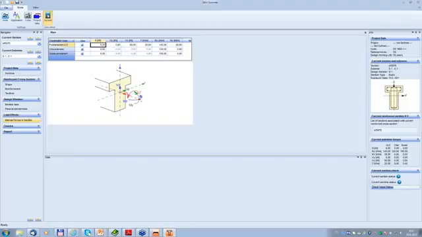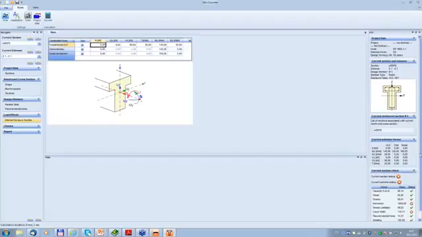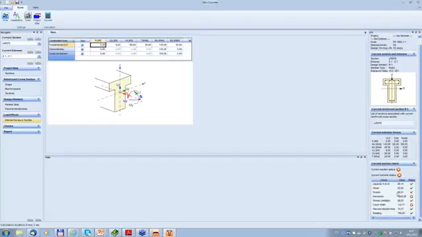I can calculate the section using this calculator. It is already calculated, and in the info window you can see the results. You can see what type of check is satisfactory and what is not satisfactory. You can go to checks and see the list of checks which we have.